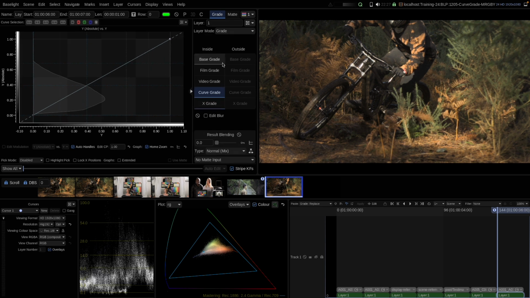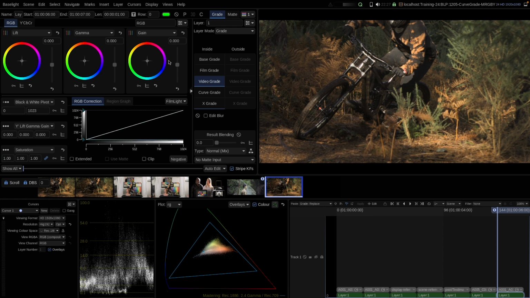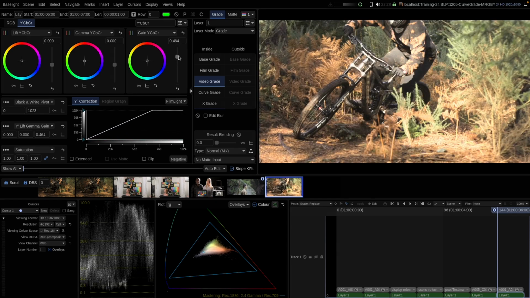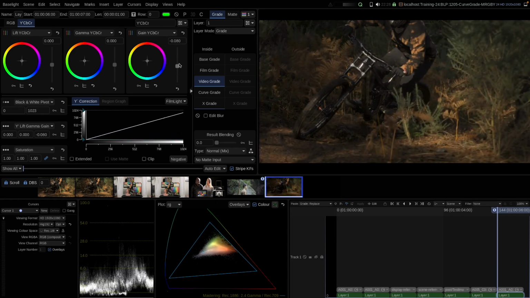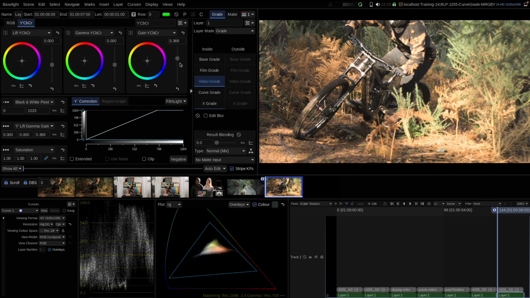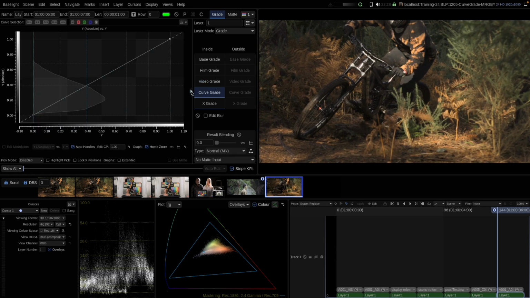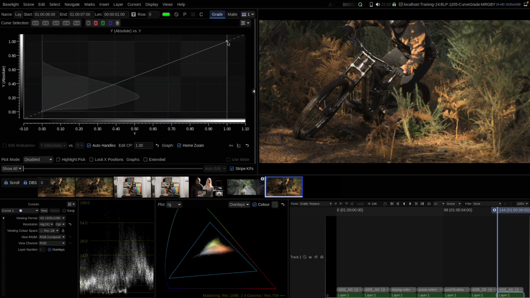And just quickly compare that to a legacy YCbCr operation, a similar one here. If I move the gain, for example, in video grade in YCbCr mode, which still uses legacy Rec 709 math under the hood, but we're now doing that on a scene referred image, you can see that actually doing YCbCr operations on a log image does not really maintain the chromaticity of the colors. So the curve grade method is a much more modern way of doing that.